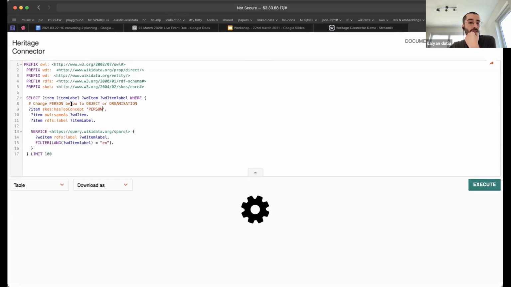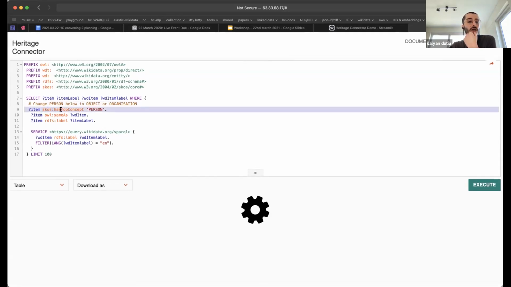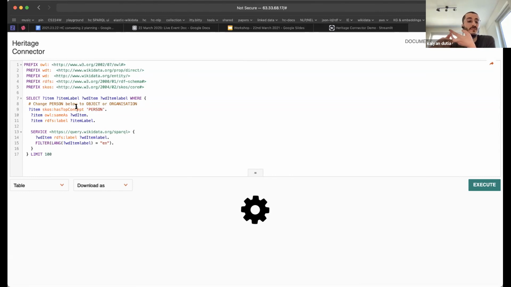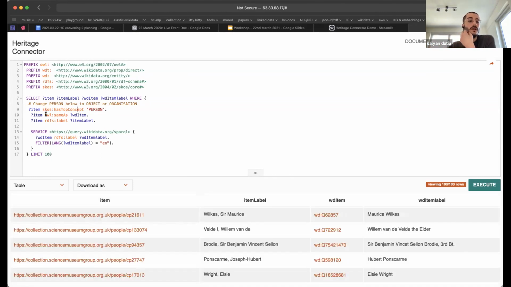So what this query does is say, get me everything that has top concept, which is what we use in the graph to denote whether it's a person, object, or organization, or in the future also archival document, or maybe anything else we put in there, that has a same as link to a Wikidata item.